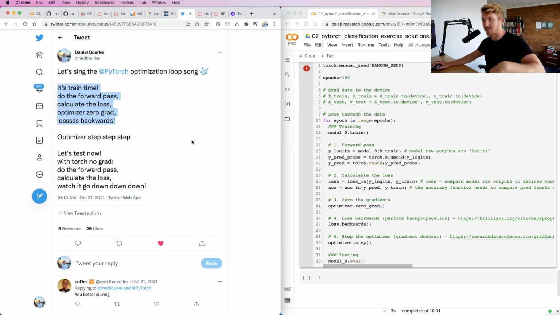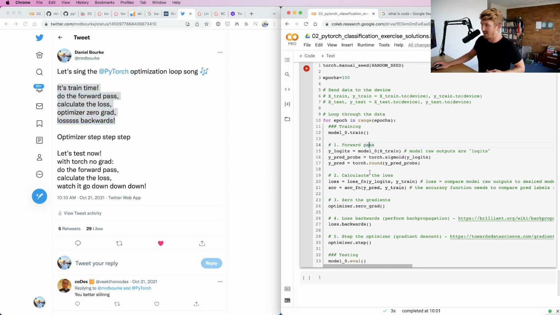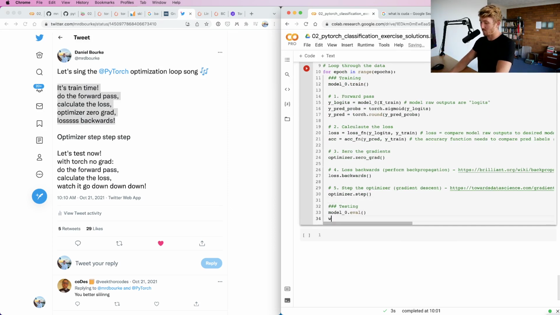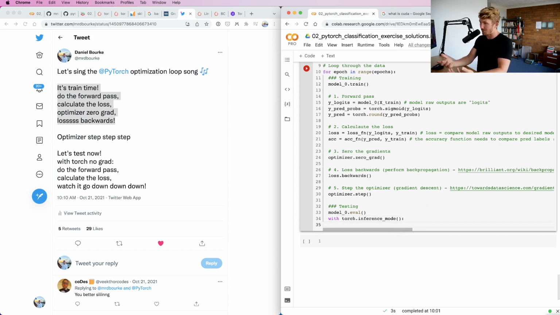But just remember the PyTorch optimization song. It's train time. Do the forward pass, calculate the loss, optimizer zero grad, loss backwards, optimizer step, step, step. And now let's test. I need to update the song because there's a better way with torch.inference_mode. When we're doing testing, we're getting our model to make predictions using the patterns that it's learned in the training loop on the testing data. And so that's why we use model.eval and with torch.inference_mode. Both of these together tell PyTorch, hey, a lot of the things you turned on for training a model, such as automatic gradient calculation, we don't need that during prediction, during inference. We're not calculating gradients when we're evaluating our model. We just want to do a forward pass, aka the song.